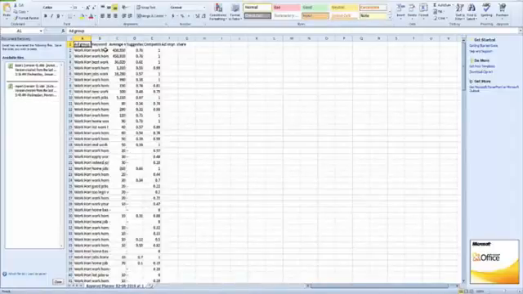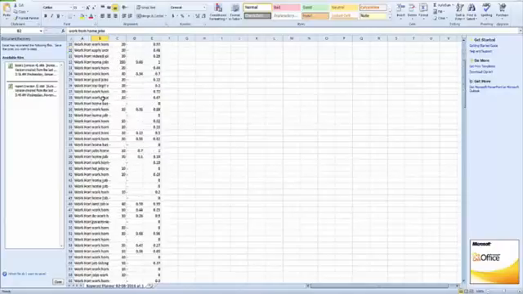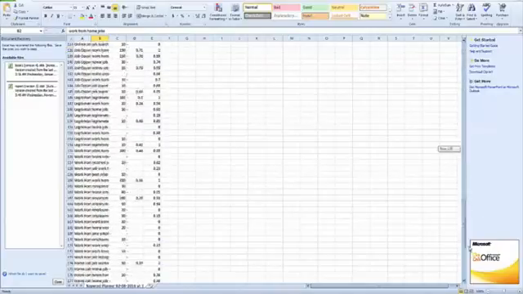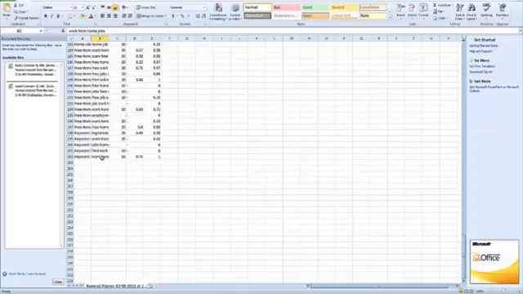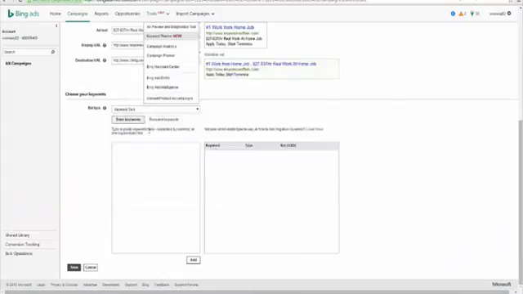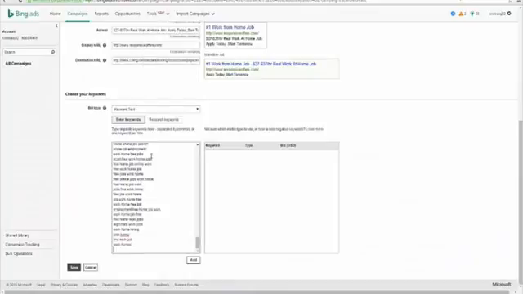So here's all the keywords. What you can do is just scroll all the way down and select all these keywords like that. Copy it, and I'll minimize that. Go over to my other tab that I have open, and you're just going to paste those in there. Very simple, and click Add.